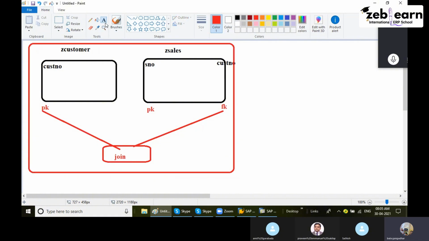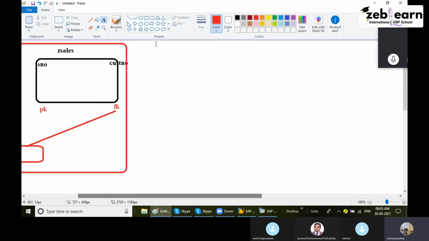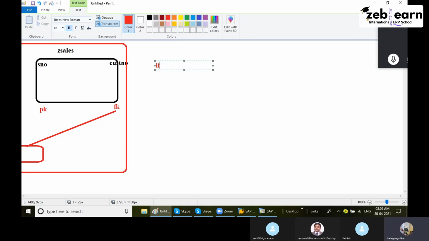But if you want to join two tables, how can you check the primary key and foreign key of those particular tables? For example, I had given a table list in the last class also. I think LFA1 is the vendor table. This is EKKO, the purchase order table.